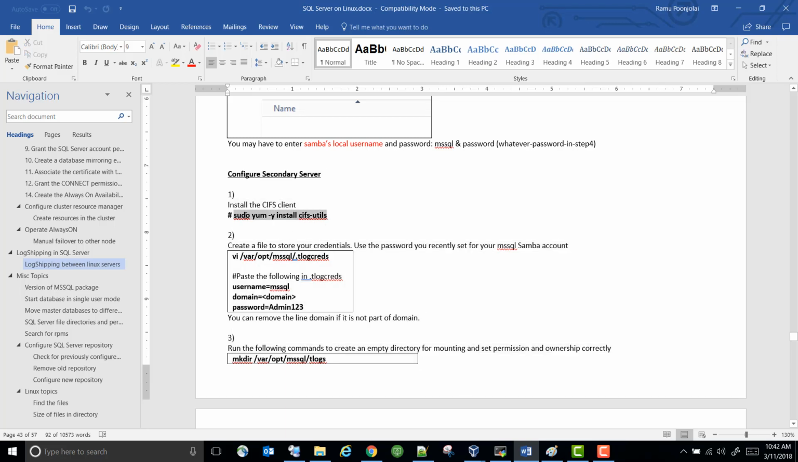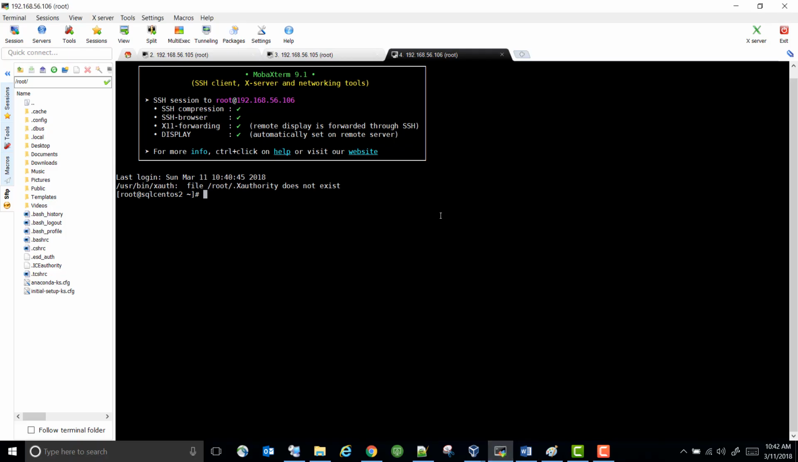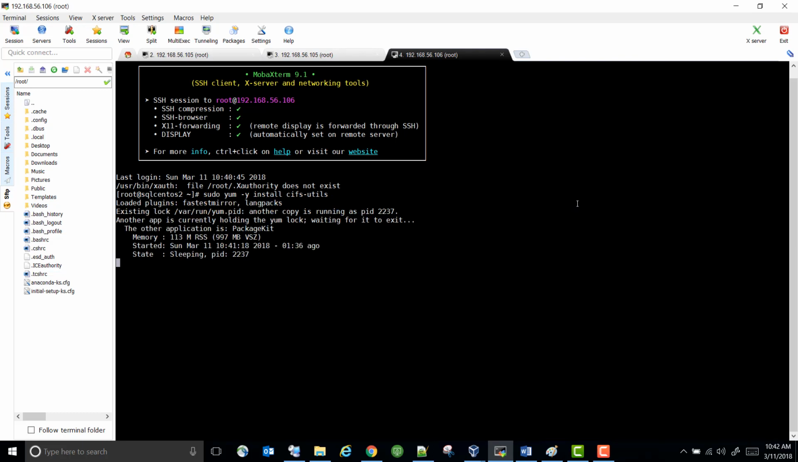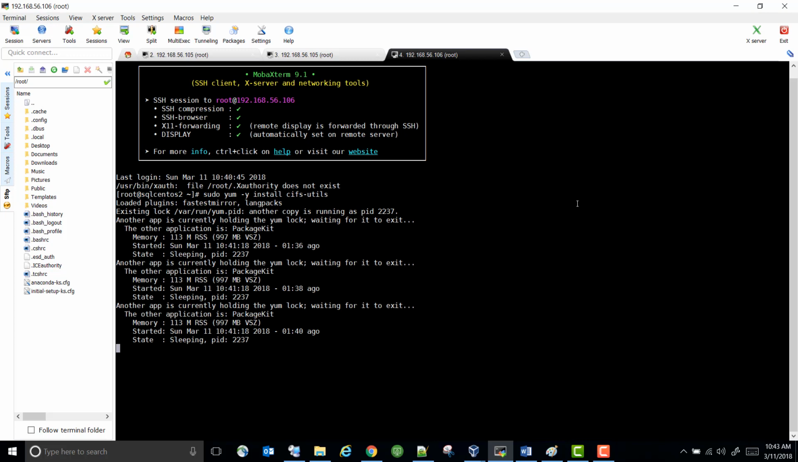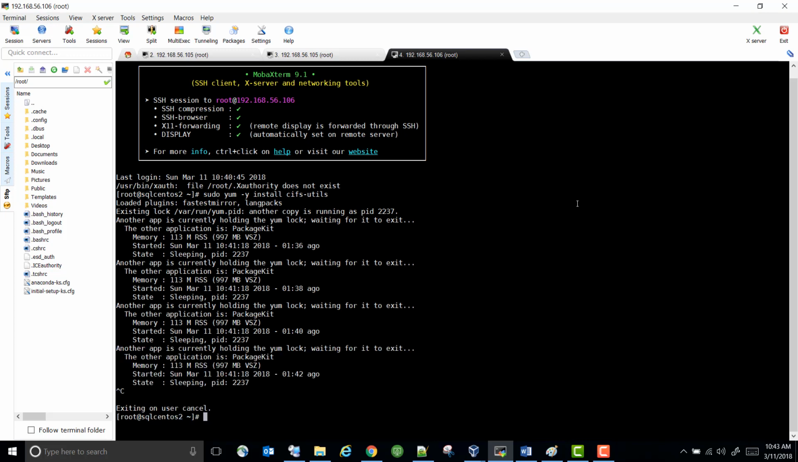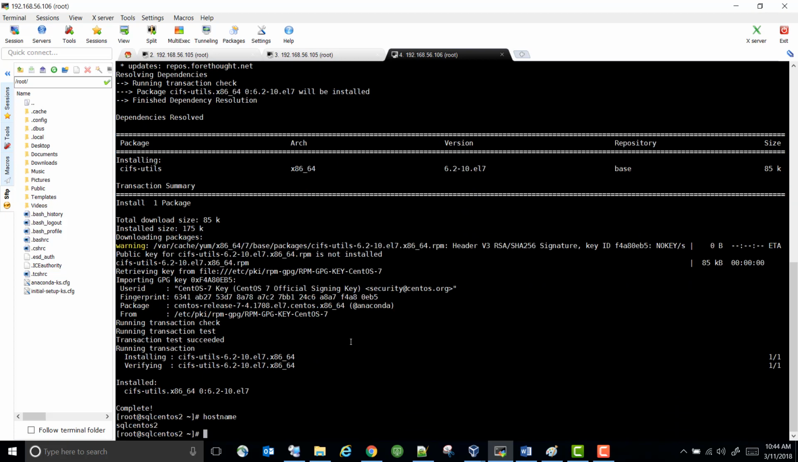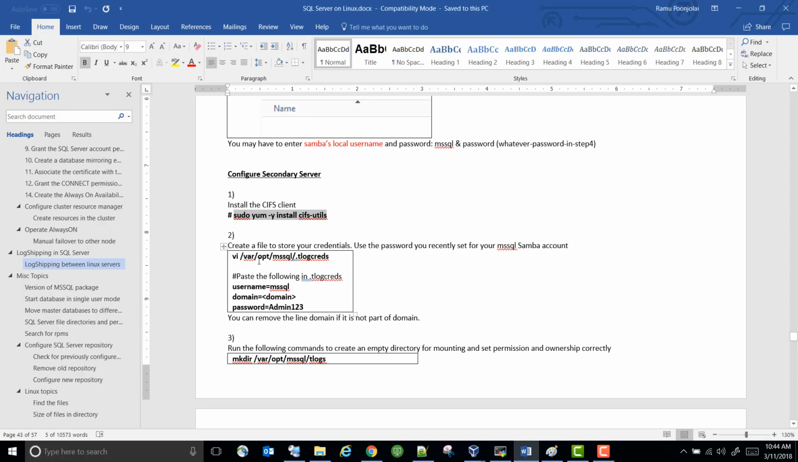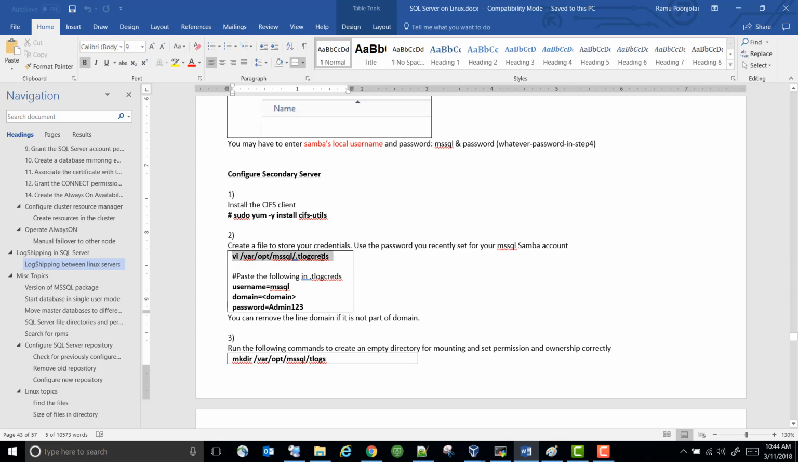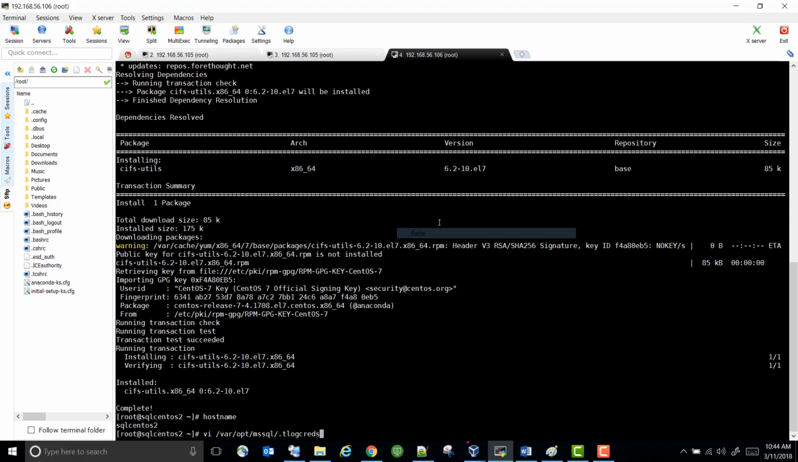Now we are going to install the CIFS client. We can give the username and password to access the share folder, so we don't need to bypass all the rules and access the files. That is what we are going to do now. So we are going to create the credential files.